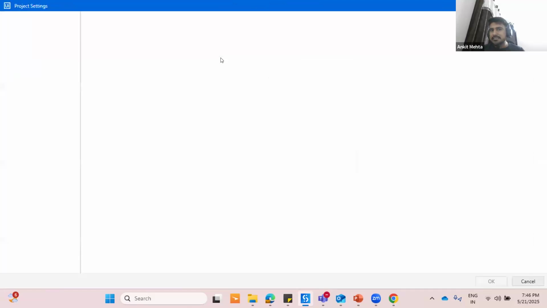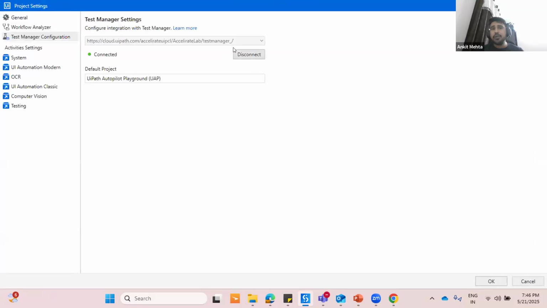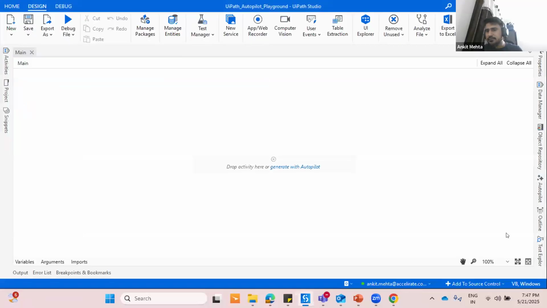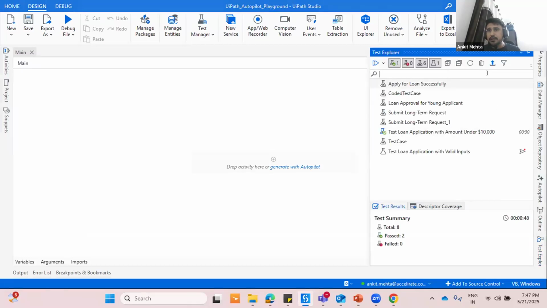You have to go to Test Manager settings, give the path of your Test Manager here, and connect, so it will show connected. If you want to give a project, you can give it. Otherwise it will show the test cases from all projects. I have given one for now. I'll just cancel, and once the connection has been established, you have to go to Test Explorer, and here we should be visible.